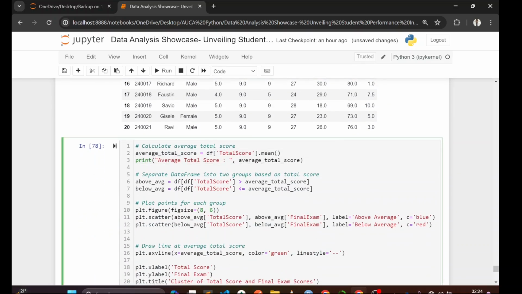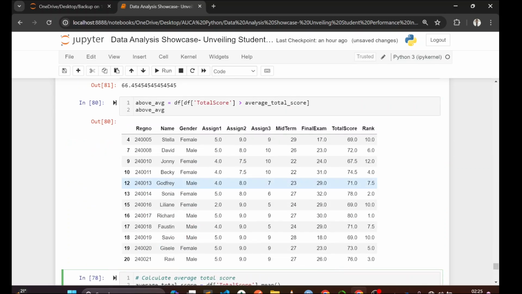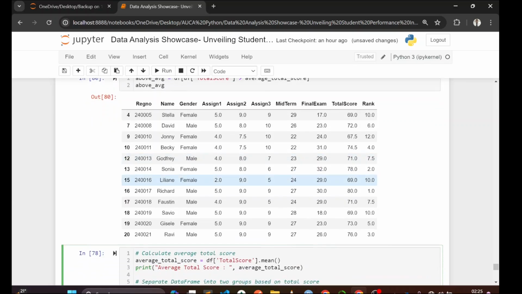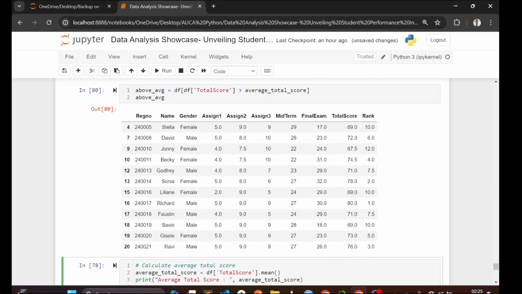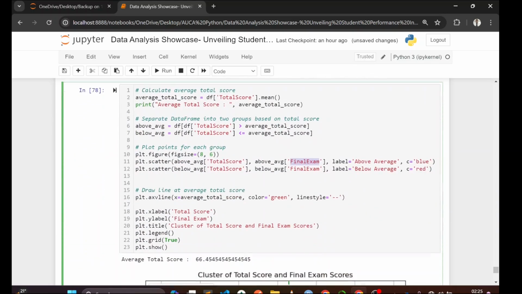So we calculate by slicing the data. We have sliced it. Now we are checking, plotting the scatter of the above average total score. This is another data frame, the above average data frame. In this data frame, consider the total score, then above average, and consider the final exam. I'm passing 2 points simply to show who performed how, and then I'm saying this is above the average. Likewise for the low, I'm going to say below the average.